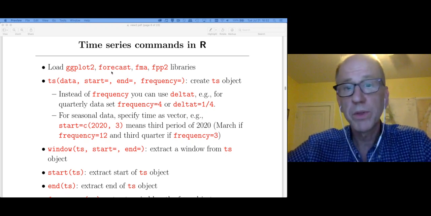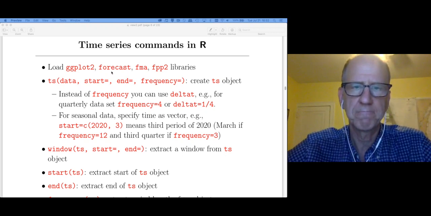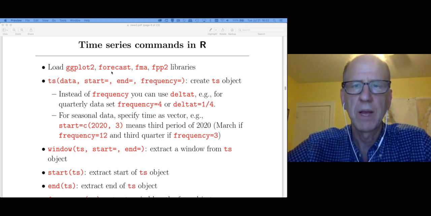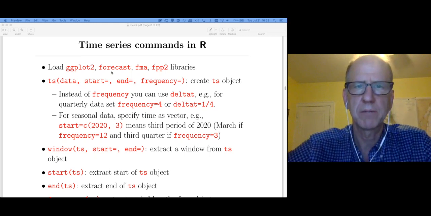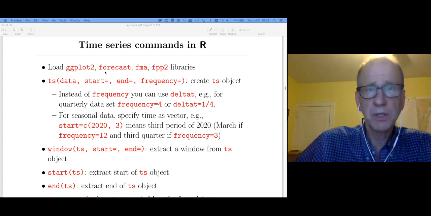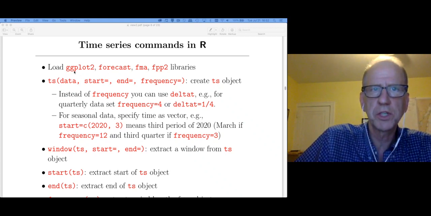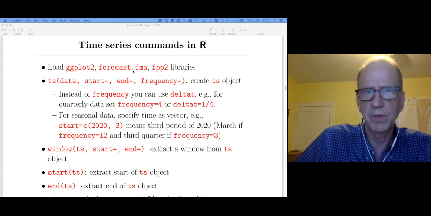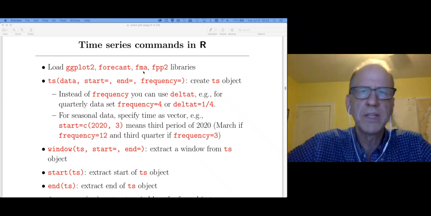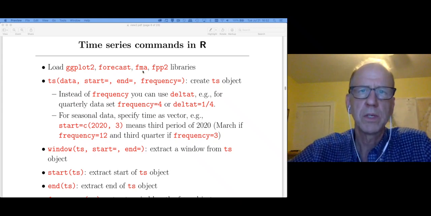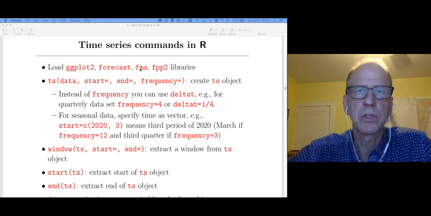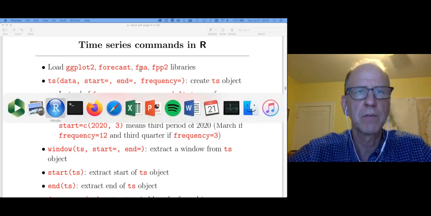So often there's more than one way to do things, and sometimes the old functions are easier, sometimes the new functions are better. I'm going to try to stick with the newer ones, but sometimes I'll be using the old ones. The very first thing you want to do, especially if you're going to use the newer functions, is load the ggplot2 library and the forecast library. Remember, I'm using the Hyndman book. Hyndman has all the data sets in his book stored in some libraries, fma and fpp2. So I would just automatically load those at the beginning of your R session.